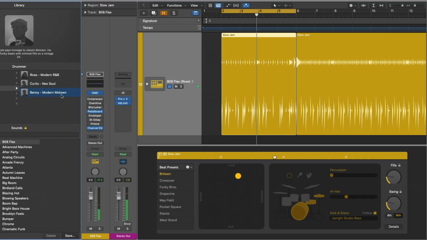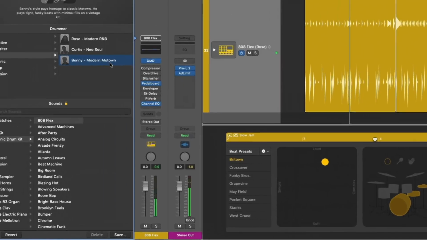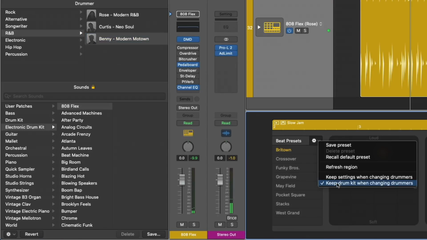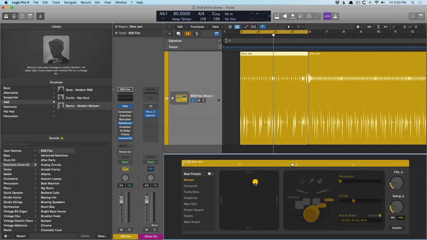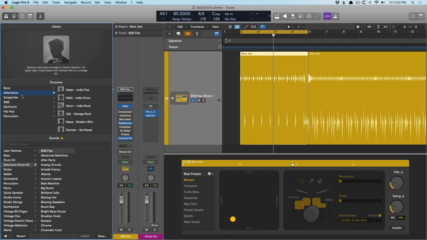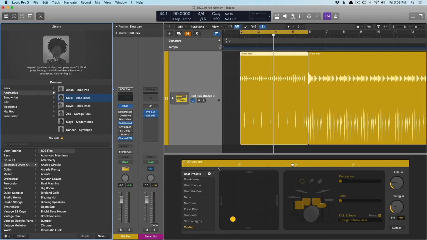Or if we pick Benny, which is so slick. And then if we go to this gear again, keep settings when changing drummers. So we'll just make a couple variations here. Let's see how this goes. I'm going to pick under alternative, and Nikki. Cool. So you can see that my settings have been kept the same, even though we switched the drummer. And we have the same kit, but there will be slight variations because Nikki is a different style of performer.